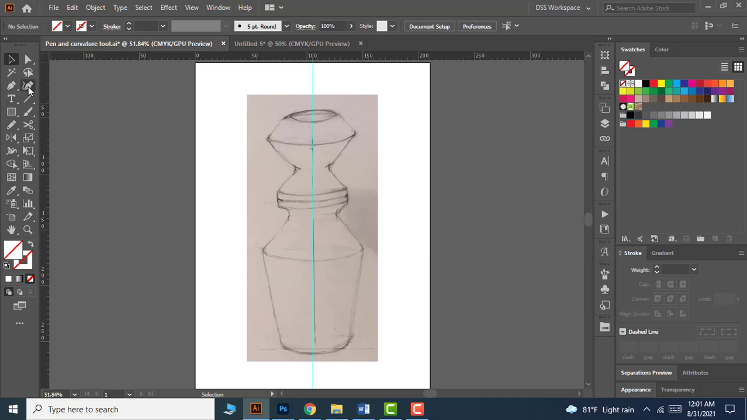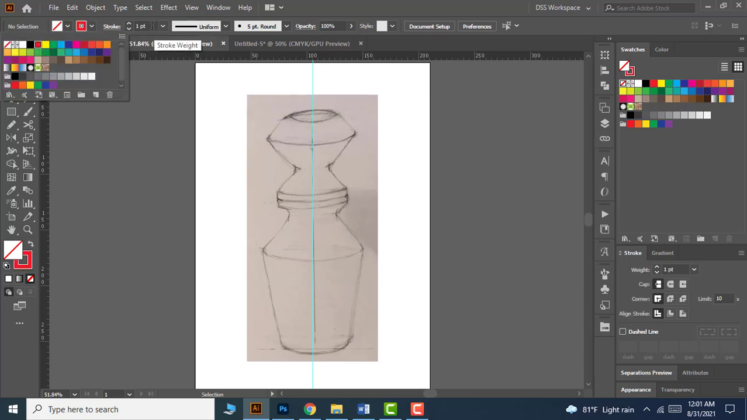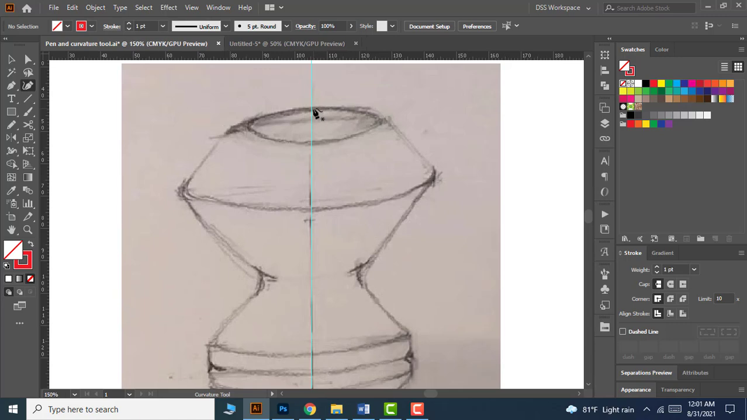So let me pick curvature tool and disable the fill color and activate the stroke color to red. Then for stroke weight, let's keep it for 1 point and make sure other settings are as it is, as you can see in my screen. Now I am going to start to draw from this point. So let's zoom the document a bit and begin to draw.